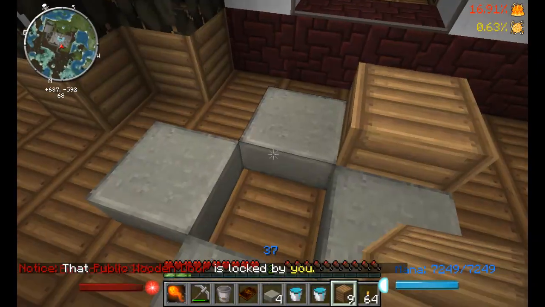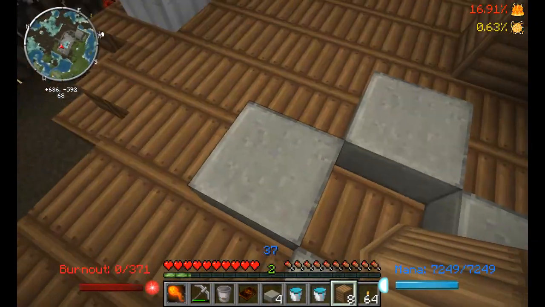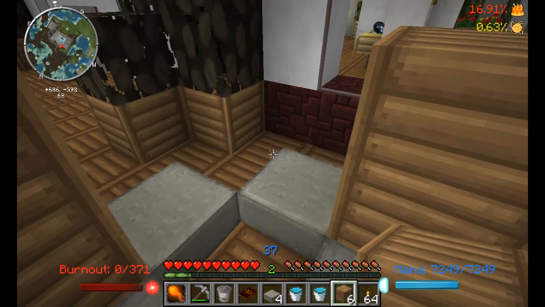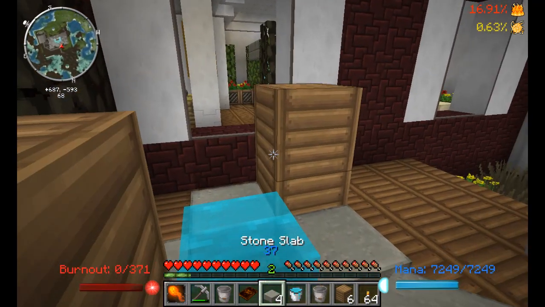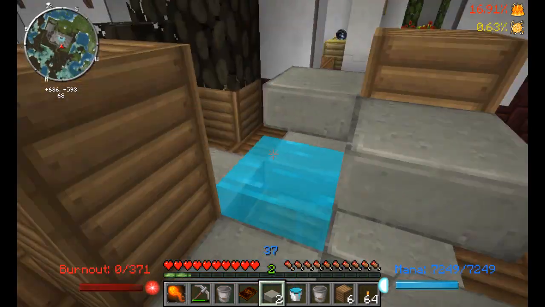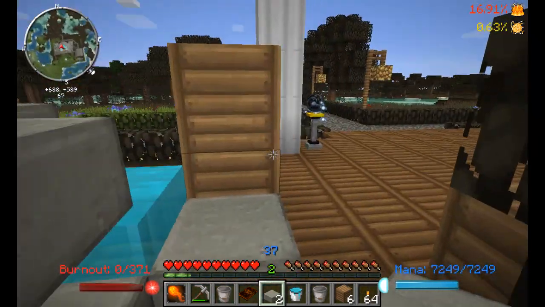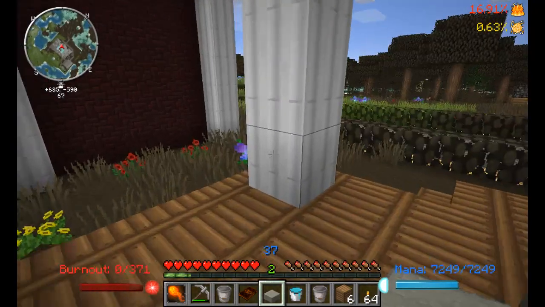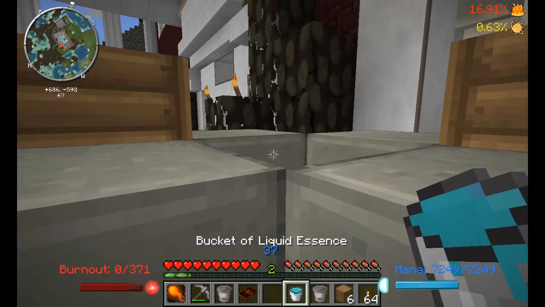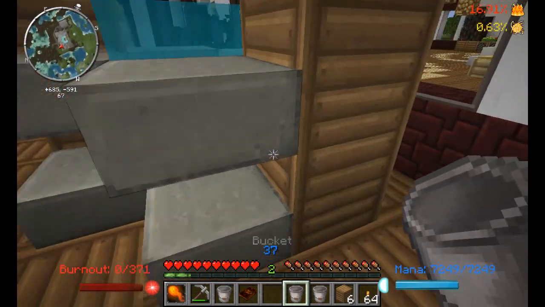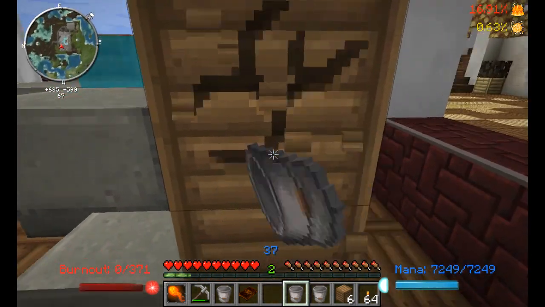All right, so here's what we're going to do. We're going to set this right there and build it up. I'm going to set this right there and build it up. And then we're going to put this right there. Bada bing. Just like that. How do you like them apples? Ka-ching. Put that in there. And put that right there. Bingo. So now we can pick these back up.